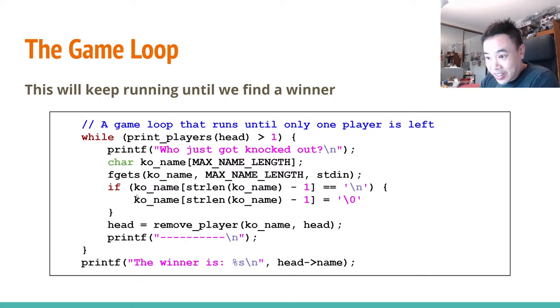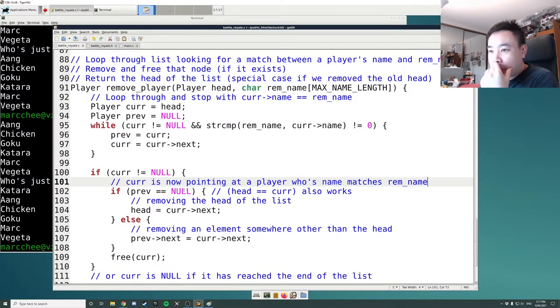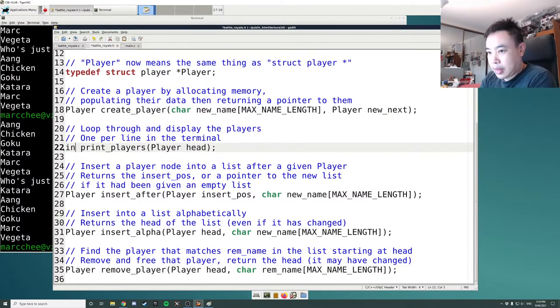Actually, no point looking at this yet. You can see a lot of this is the stuff I just did. These few lines are nearly word for word exactly what I did before. But what we're going to do is, first off, modify the print players. There's a trick there which I did in that while loop, but I'll show you as we do it. I'm going to modify print players to no longer just be a void function that prints out information, but it's also going to have a return on its function that's going to tell us how many people are left in the game.